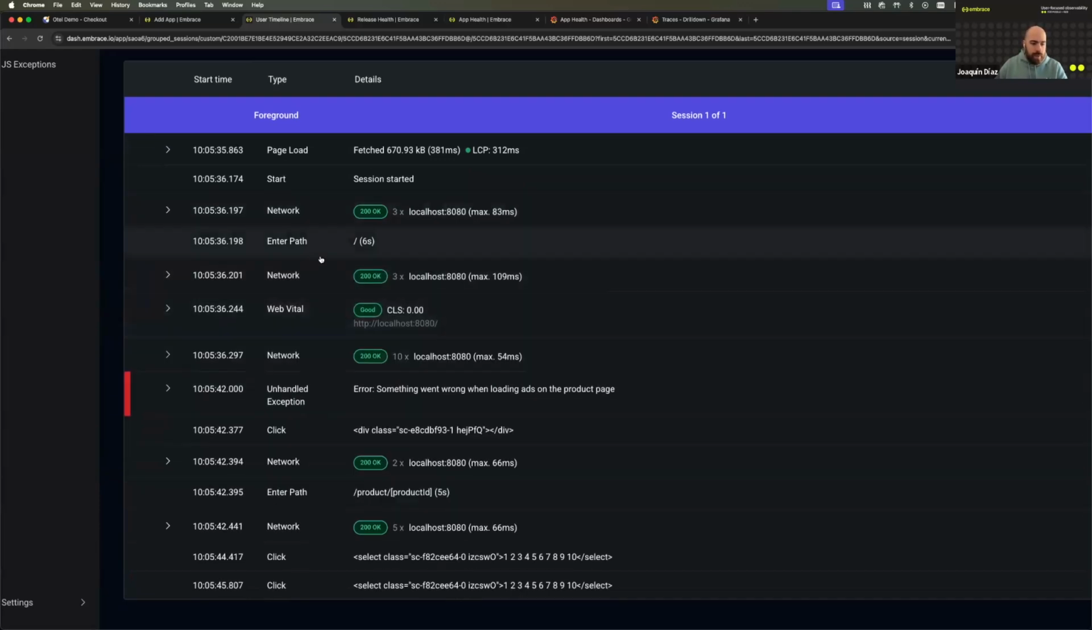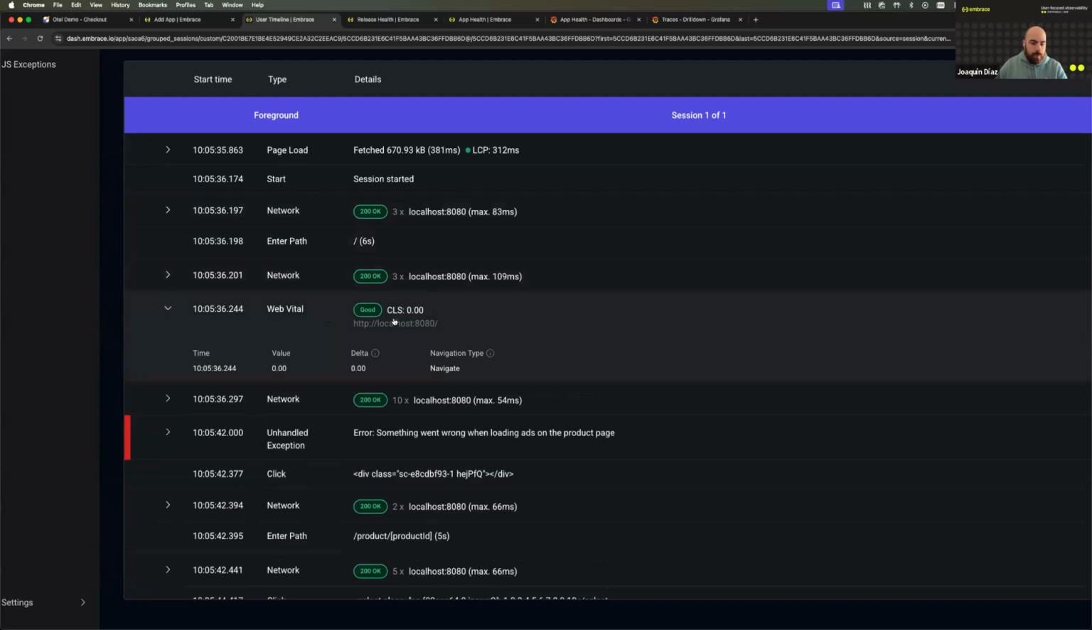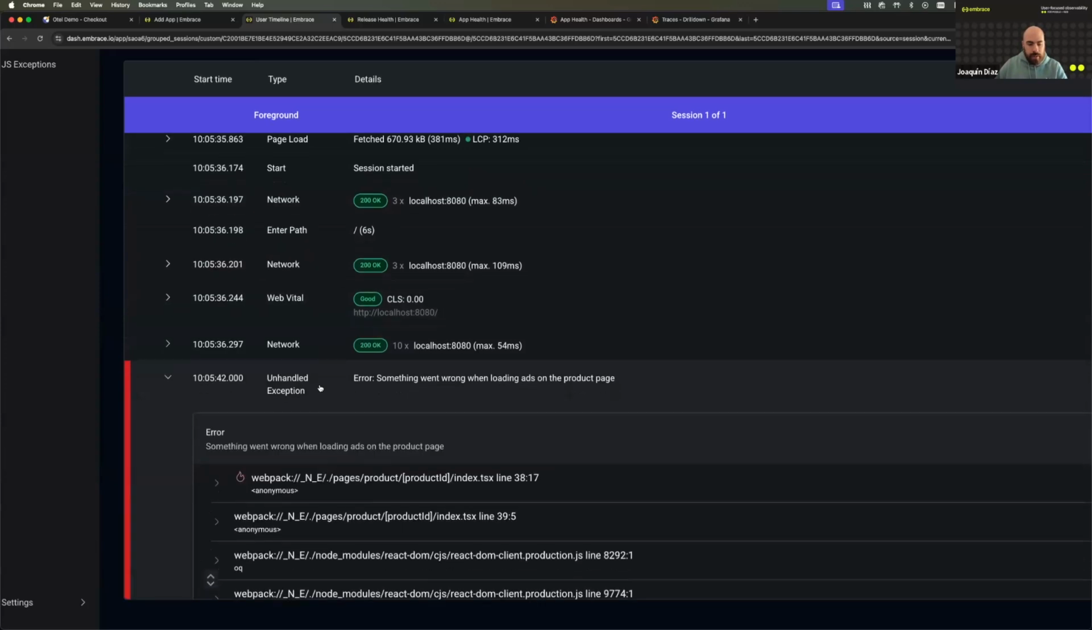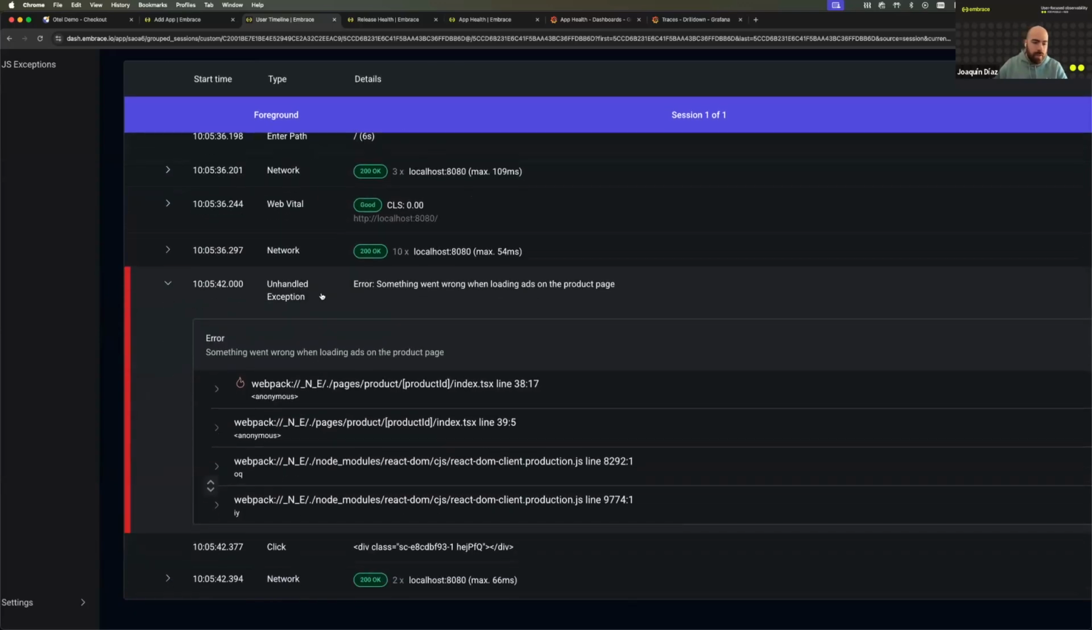Another interesting row that we see is the core web vital row, where you can see a single core web vital being reported. In this case, we have the CLS web vital, and we get here the value and the delta and all the attribution related to that web vital. Next, we can see unhandled exceptions that I added just as an example for this session, where we can see, for example, an ad that failed to load. So in this session, we see when it happened, we see the stack trace, so we can find out where the issue happened and work around it.